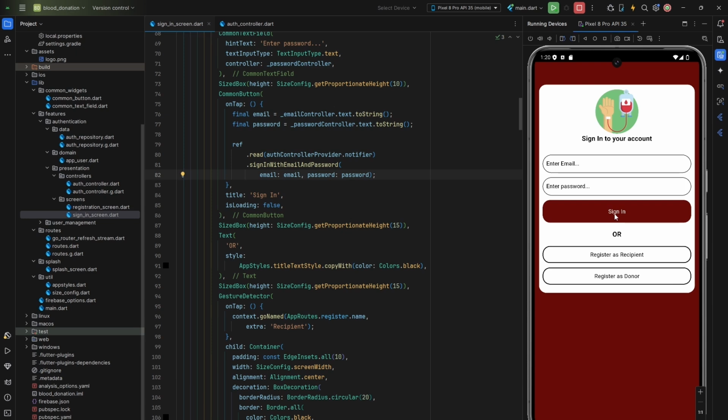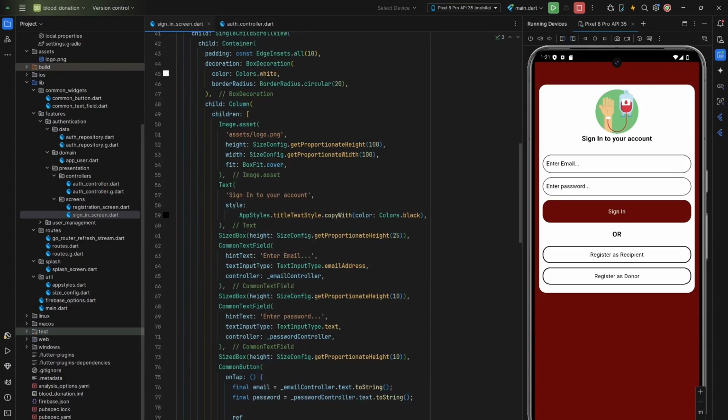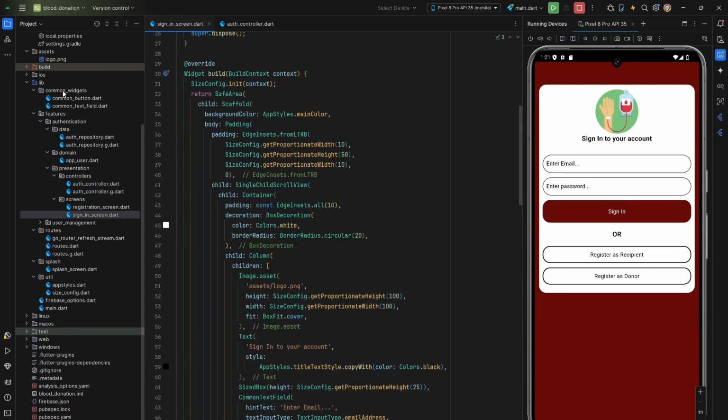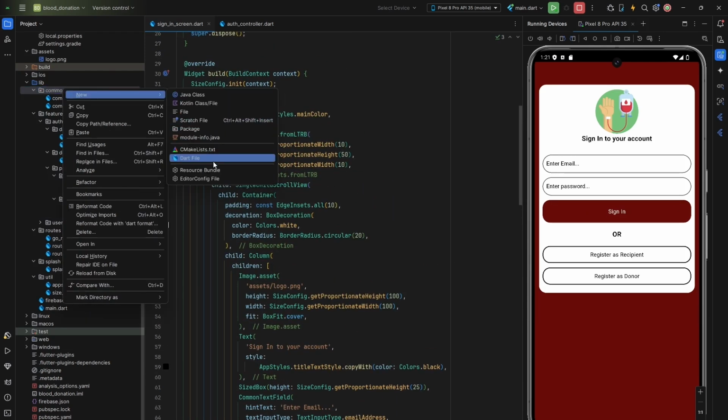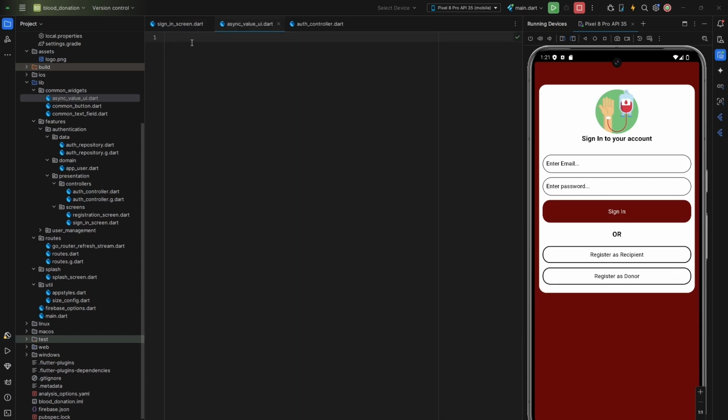So clicking on that, we do not see any of the errors that we specified. So to do that, what I want us to do is to create a simple extension method that is going to allow us to display any errors that we might get. Let's go to common widgets here, and I'm going to create a file which I'm going to call async value UI. And here I'm going to create an extension method that we are going to use.